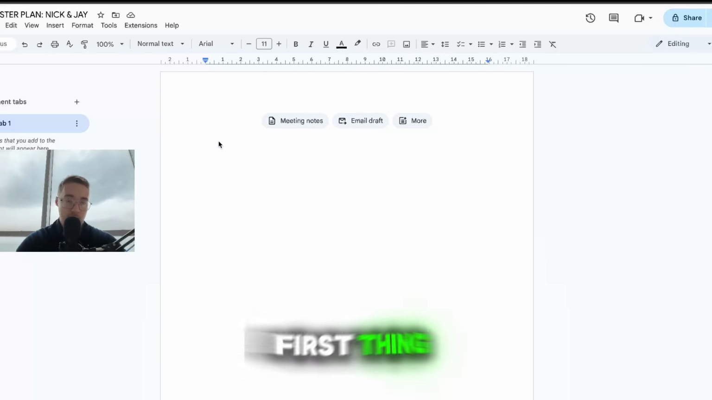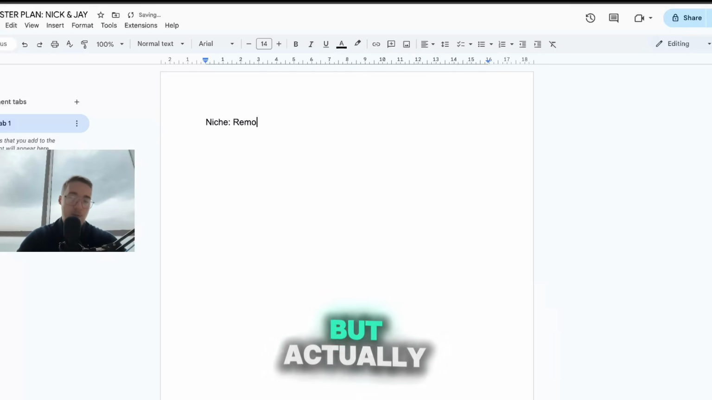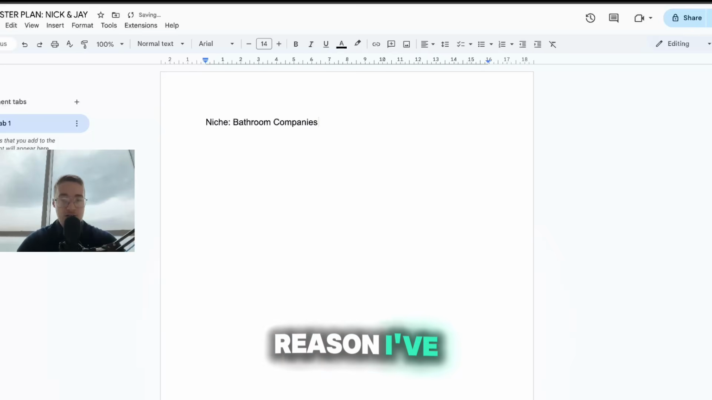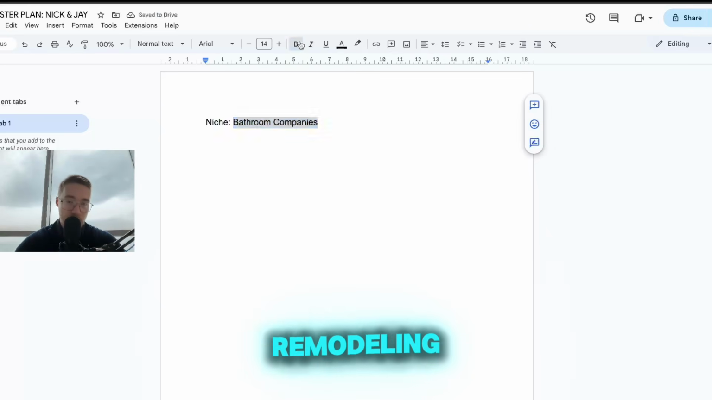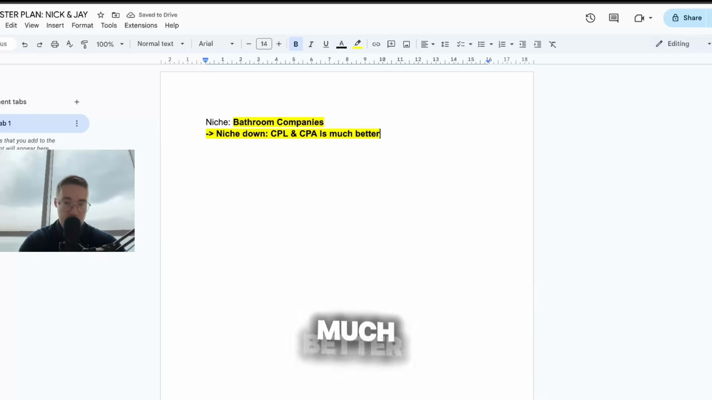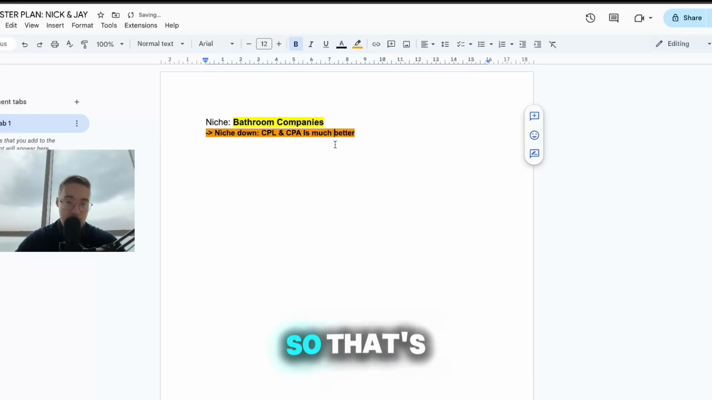What is the first thing I need to look at? First of all, niche. Now, with this one, let's keep it real simple. They are going to go after remodeling. But actually, let me make it more specific. Bathrooms. The reason I've selected bathrooms and not just straight up remodeling is because everyone and their dad is in remodeling. Whereas if you actually niche down, generally CPL and CPA is much better. So your cost per lead and your cost per acquisition is much better because it speaks to the audience just a little bit more than it would otherwise. So that's a really big point.